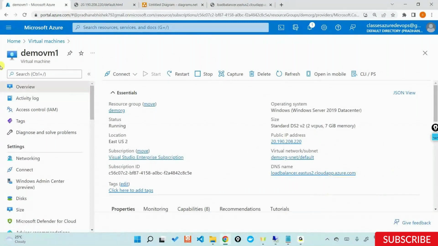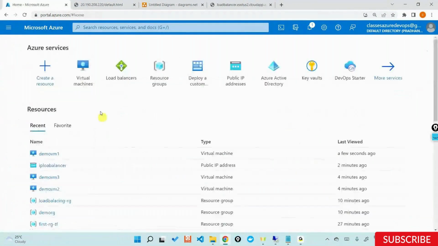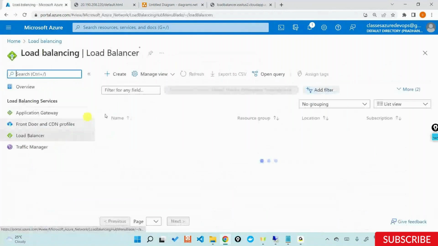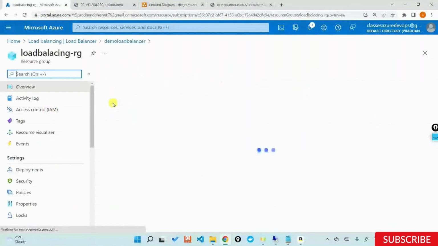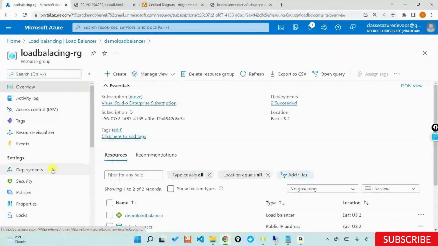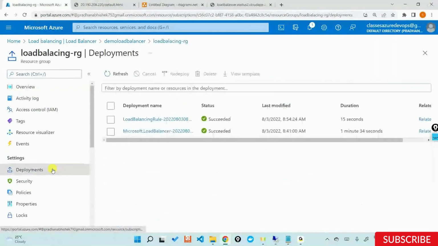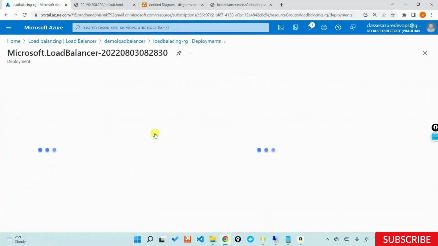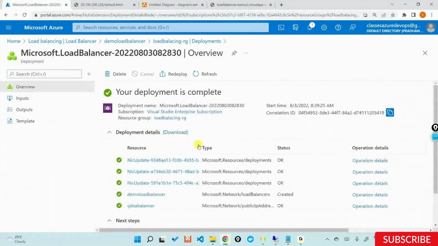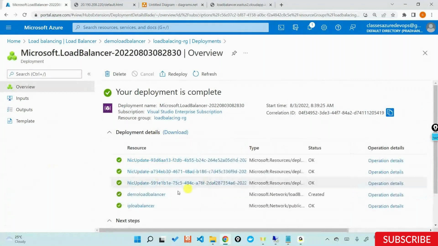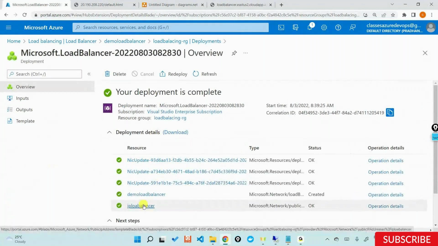Meaning, when I deployed the load balancer yesterday, let's go back there and into the resource group in which the load balancer is. If you go into the deployments, there was this Microsoft load balancer that got deployed. Do you see what is also happening? Firstly, it created the public IP address. Secondly, it created the load balancer. Third, it updated the NIC cards of my virtual machines.